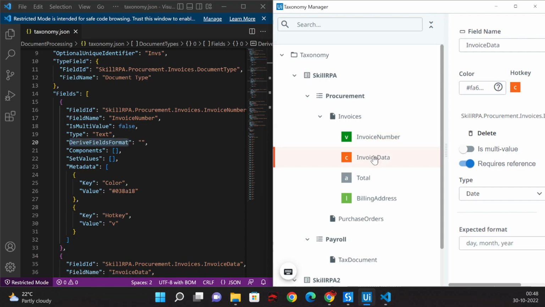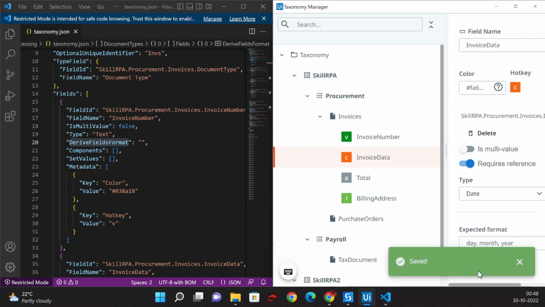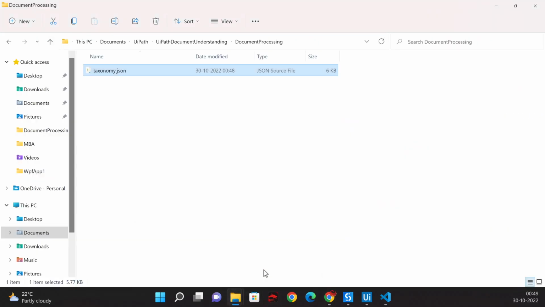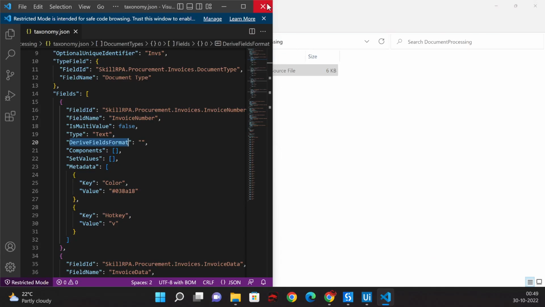If we click on this invoice date, expected format is there right here. So in which format you want, day, month, year, or month, day, year, that format we are going to define. So let us write in the same format, day, comma, month, comma, year. And if we click outside, it will be saved. Let us close this out and reopen it and see.